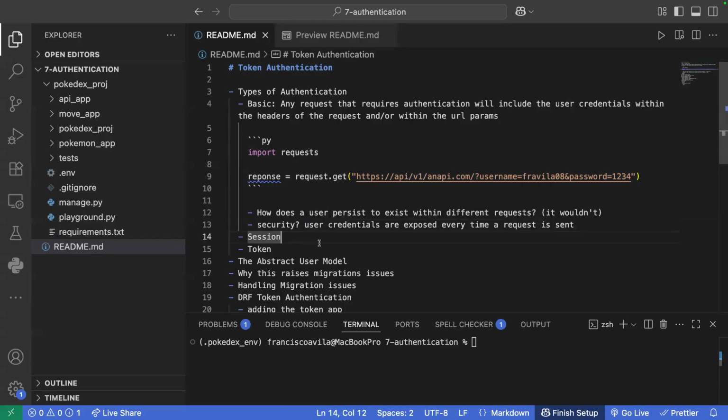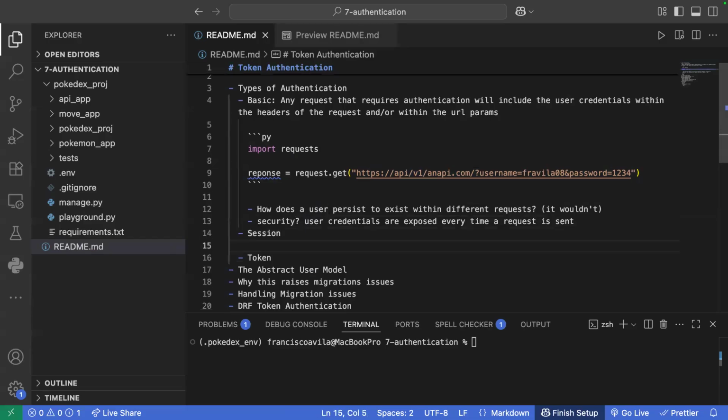Now, session-based authentication. This is feasible when the front end is being served through server-side rendering.